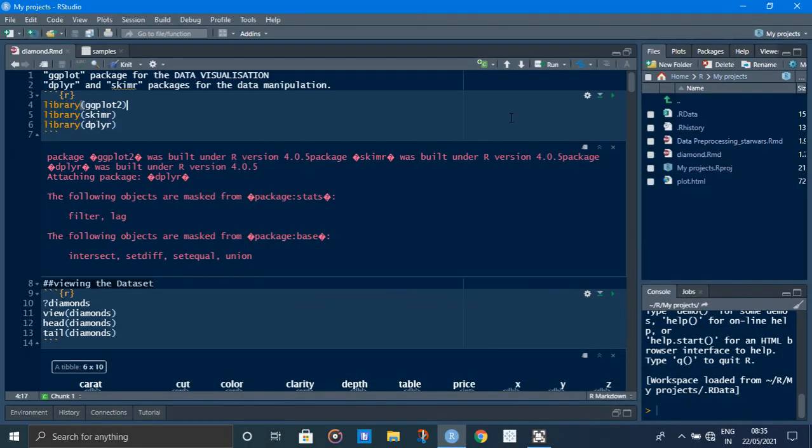Hello, today we are going to see an example of exploratory data analysis. So first we load the library in the R programming.